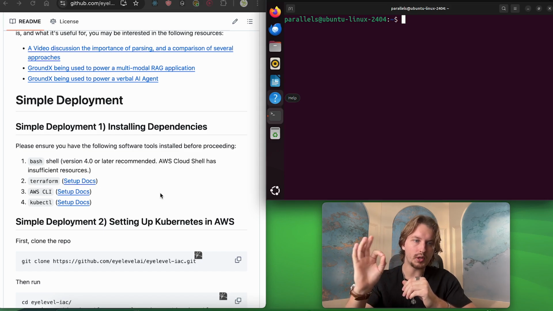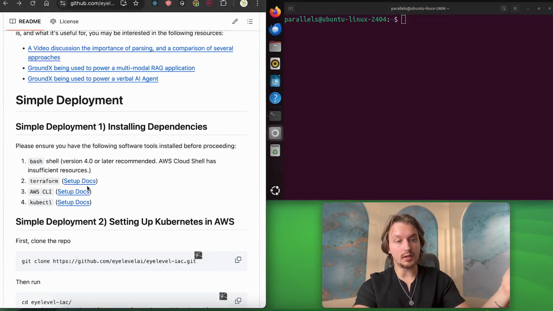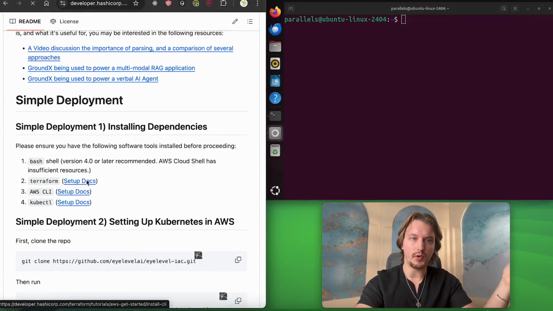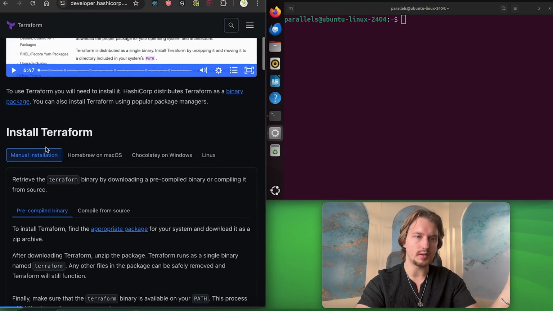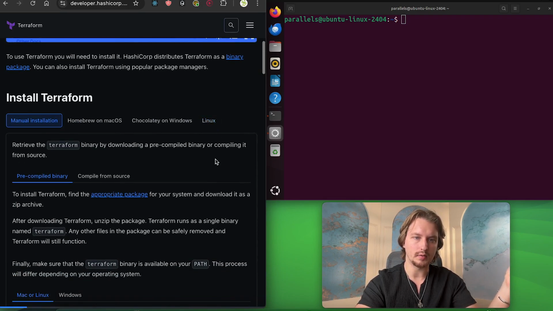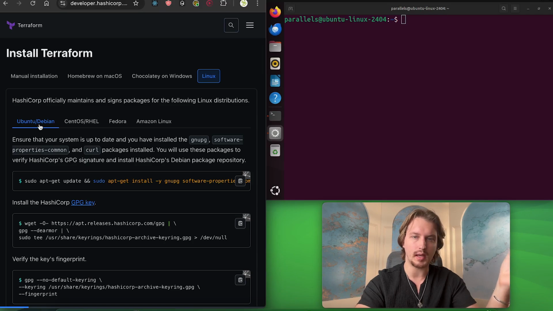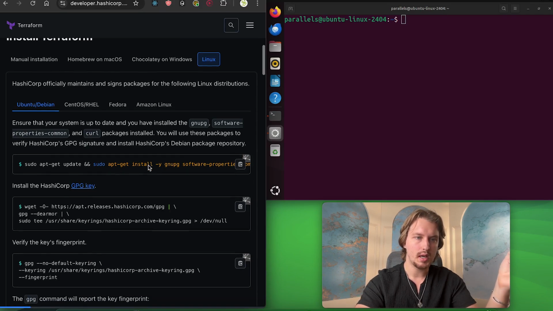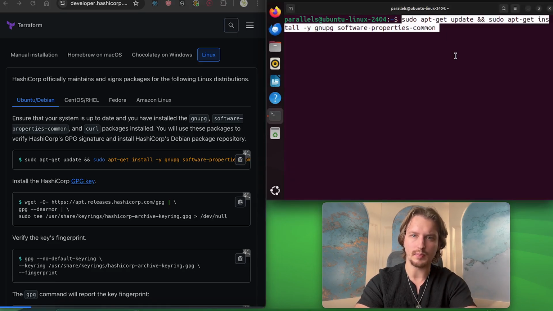So first, we need to install Terraform, AWS CLI, and kubectl. To set up Terraform, you can follow these docs. This is the official Terraform documentation for installing Terraform, and you can see there are a variety of environments that you can install it upon. We're going to be using Linux. I'm using Ubuntu currently. So I believe all these are installed by default. So I can go ahead and copy this and then paste it.